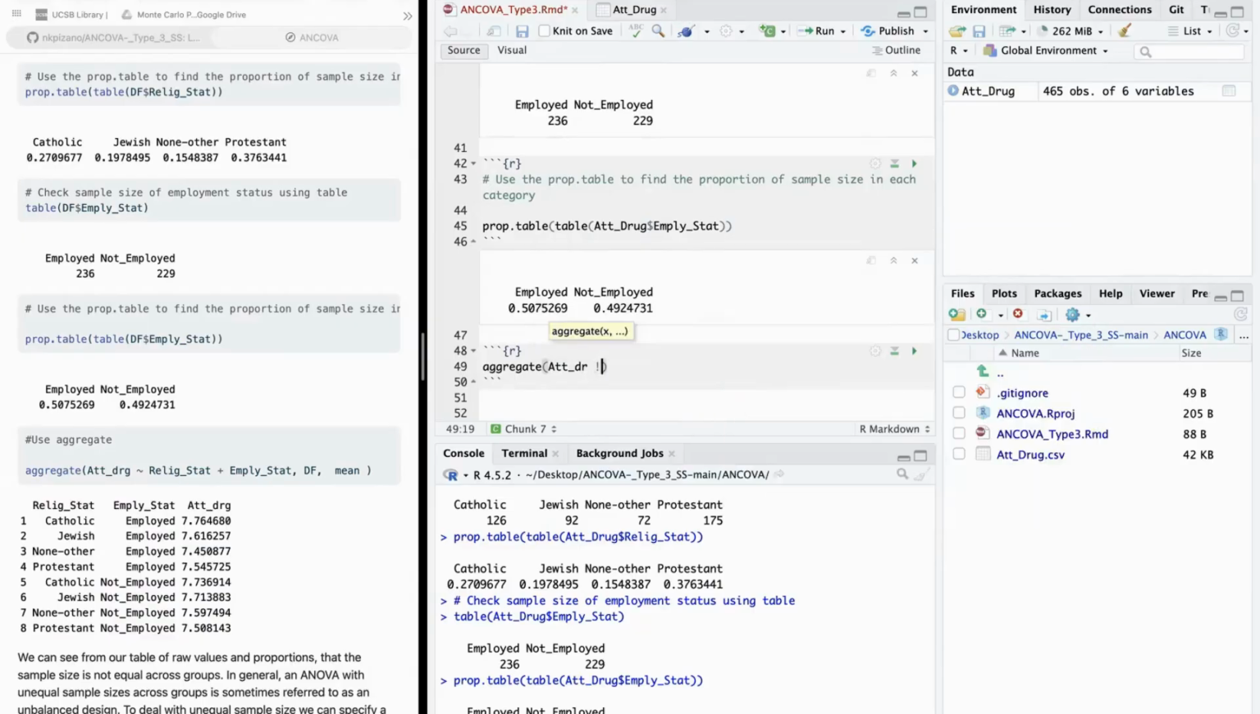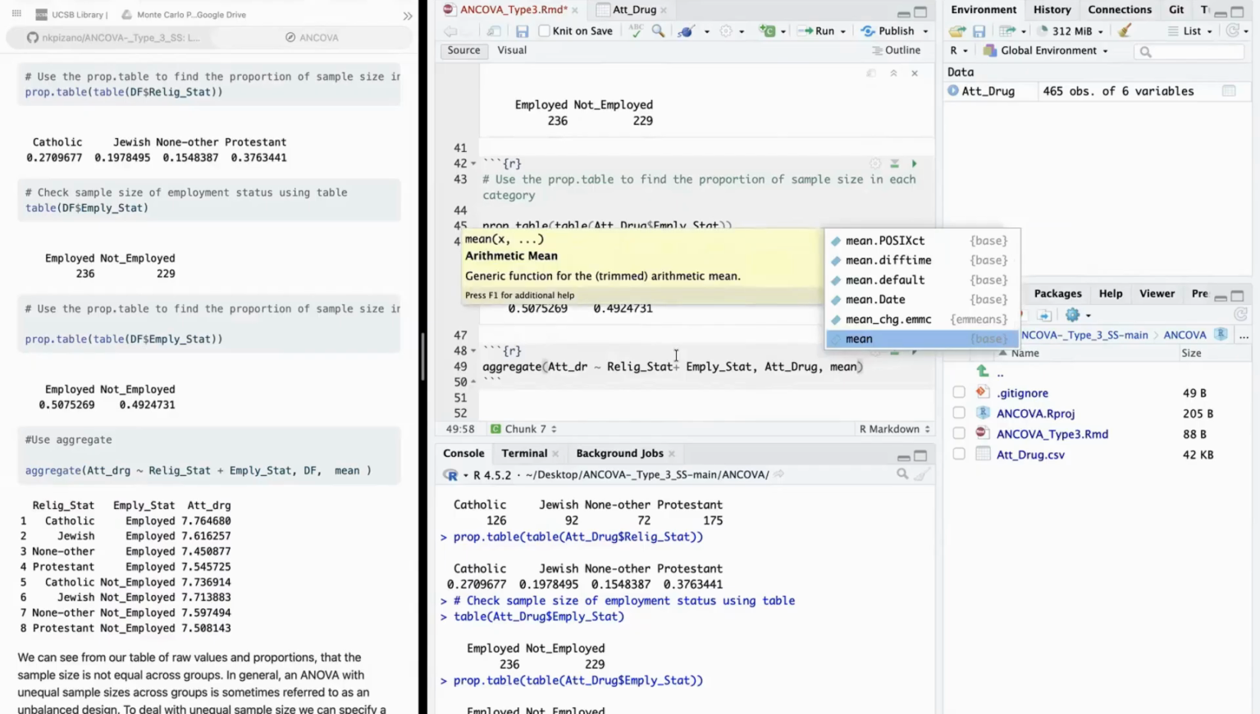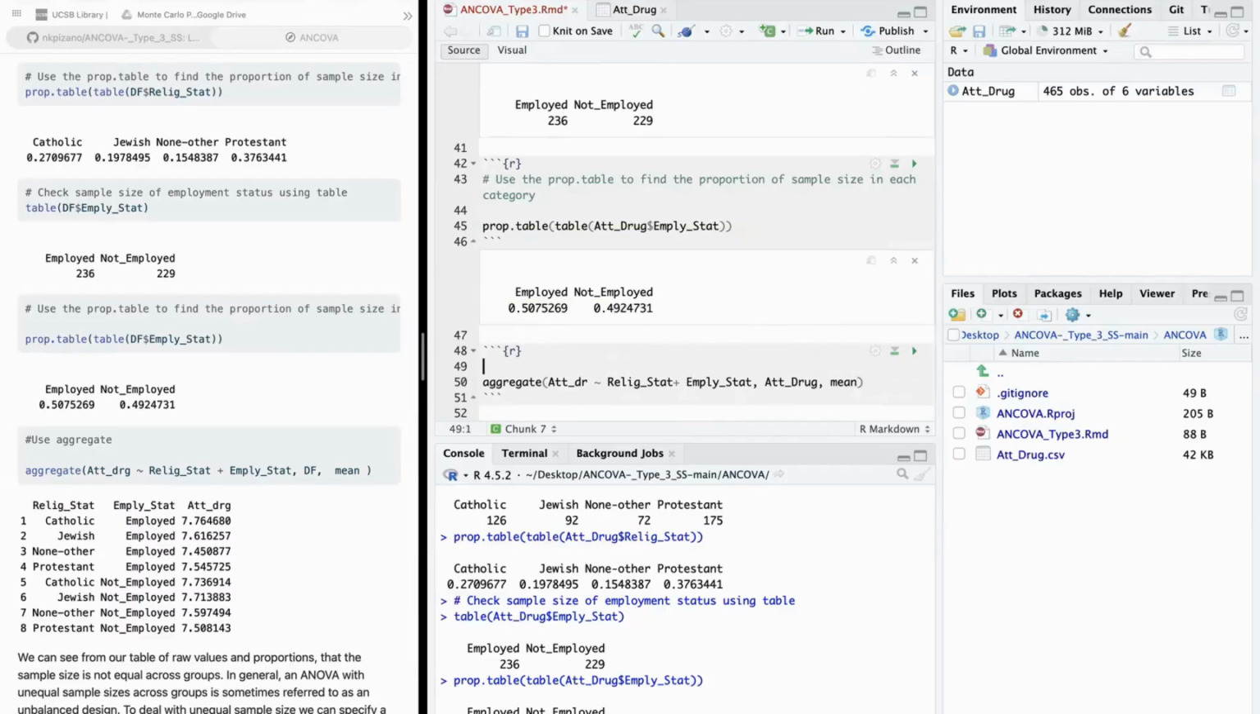So I'm also going to make sure that I'm regressing my religious status there, so relig underscore stat. I'm also going to be adding my employment status variable, stat. After I add those two variables, I can hit comma and then list out my data frame name. In this case, it's ATT underscore drug. Then comma, and I want the means, so I'm going to type out mean. Okay, and now I'm just going to write myself a note real quick.